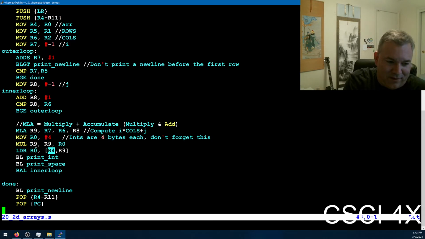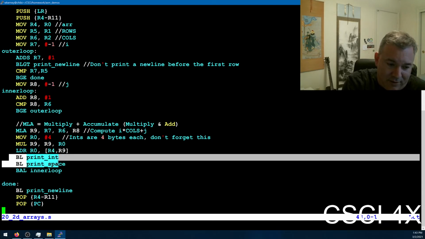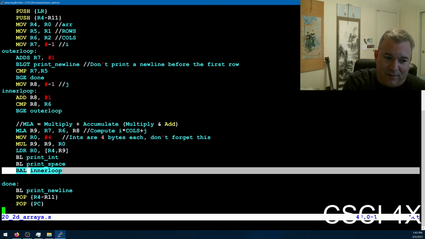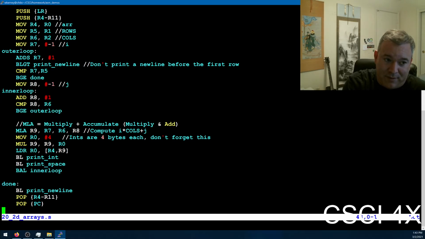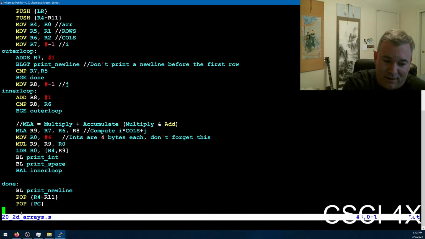So it's R4 plus the offset. Okay. And then we're loading from that address in RAM. I print it to the screen, I print a space, and then I jump to the top of the loop. Come back to the top of the loop, it adds 1 to J, sees if we're done. If we're done, it jumps up to the top here, adds 1 to I. If we're done, then it jumps down here and quits.